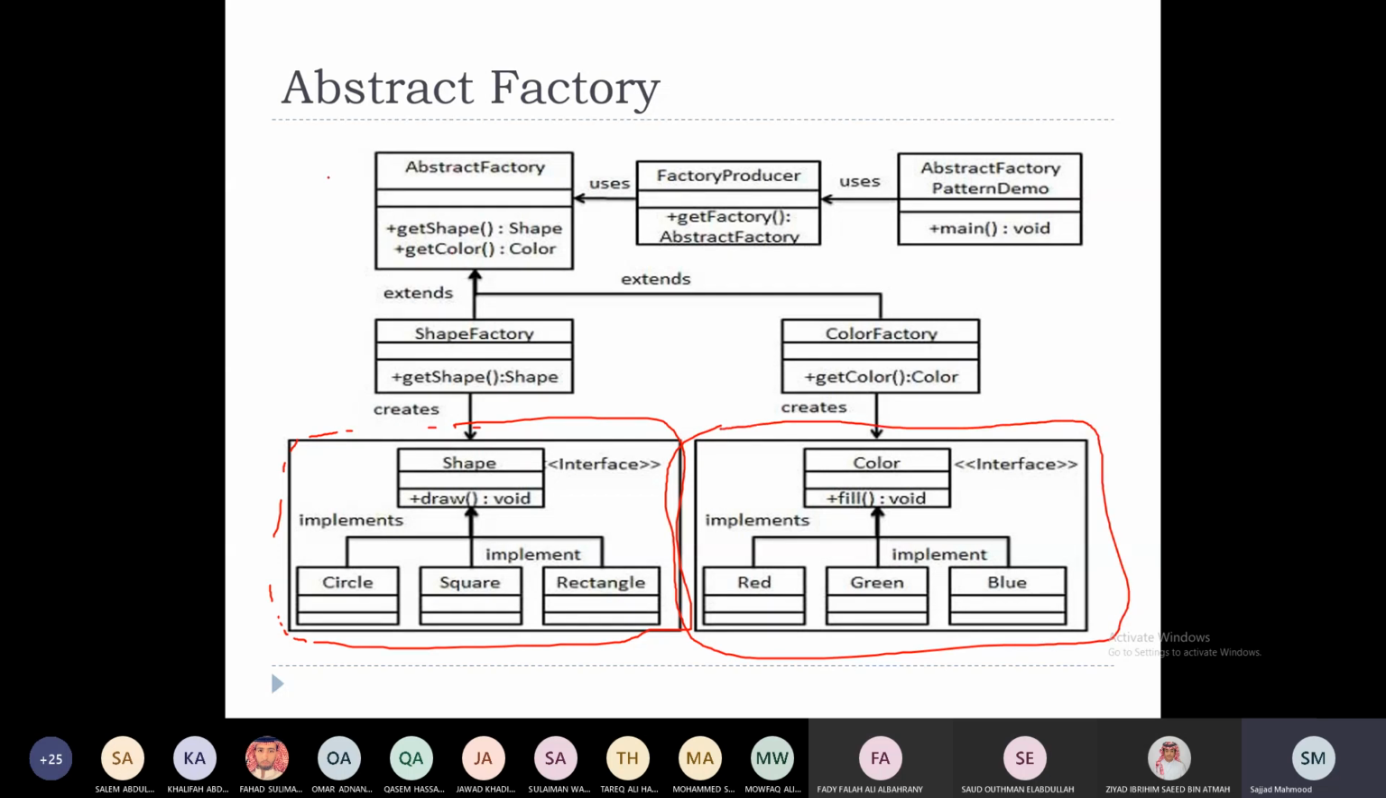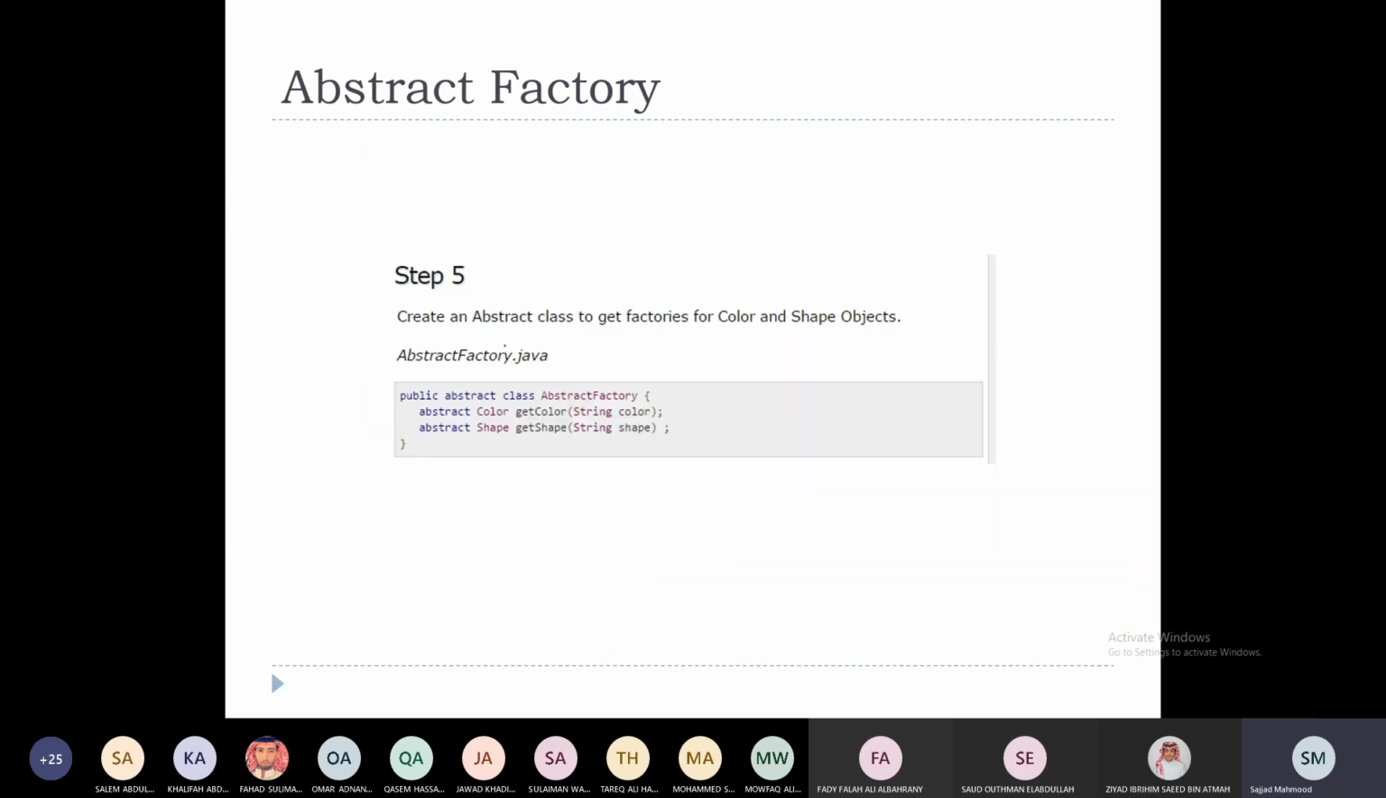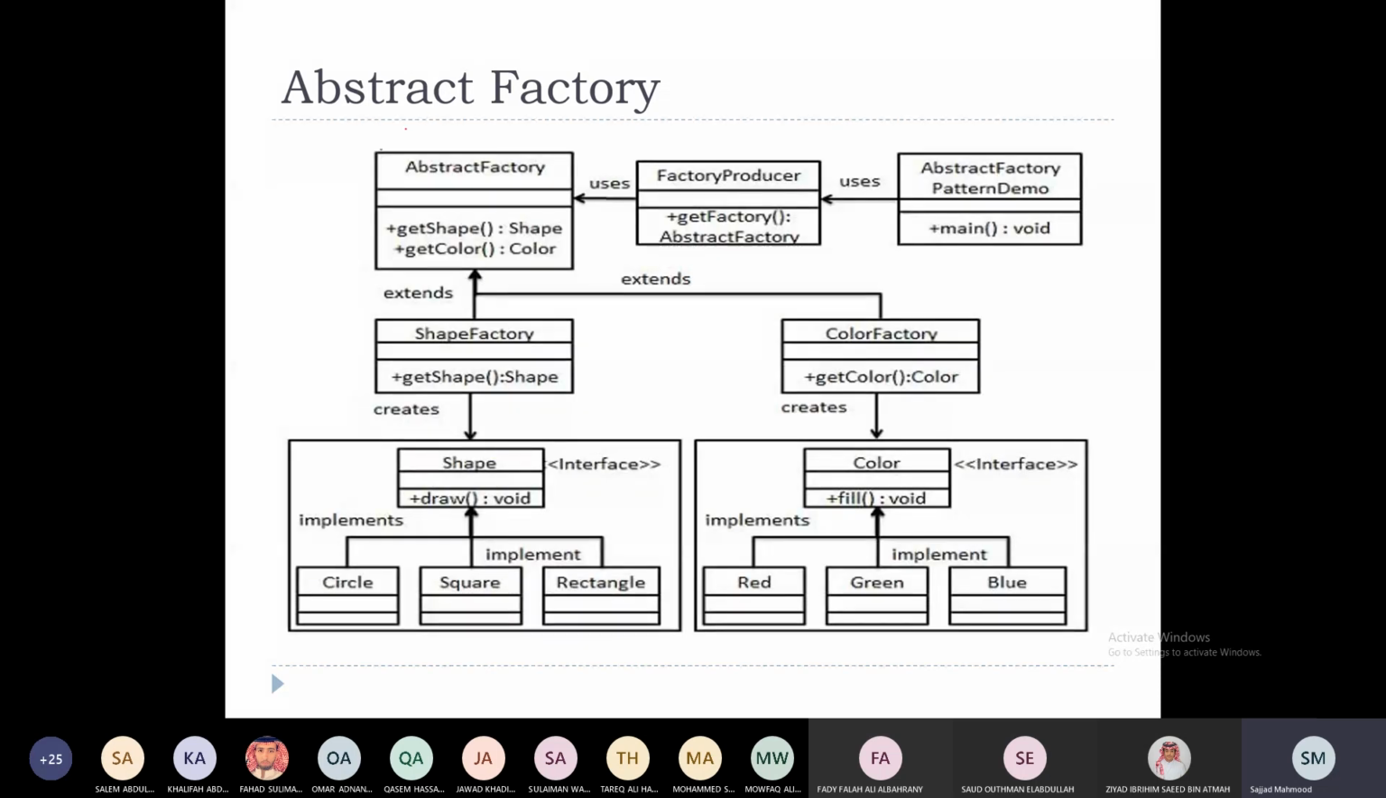Now, next, we'll be creating an abstract factory class. So basically, we create an abstract class to get factories for color and shape objects. We create an abstract class called abstract factory, and it will allow us to get colors and get shapes. Now, it will return an object of color, and this will return an object of shape. So we did this part as well.